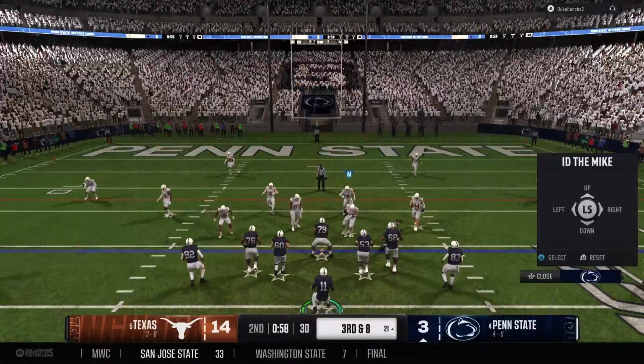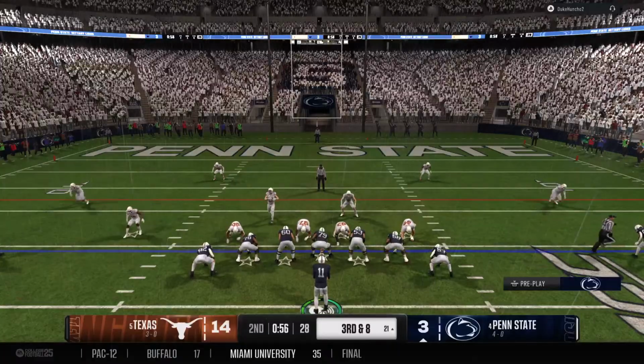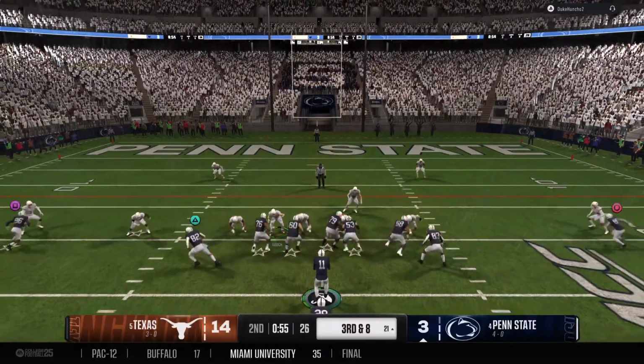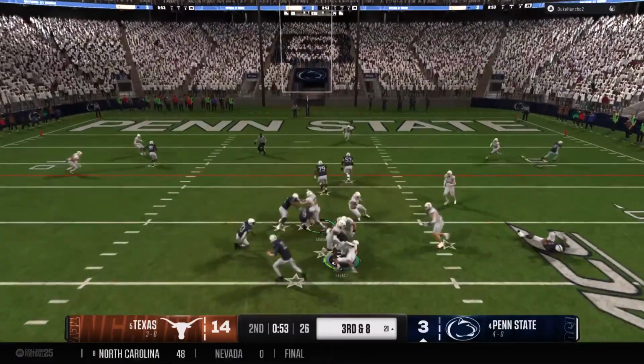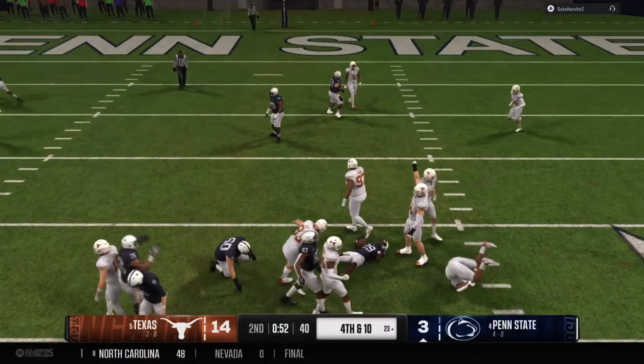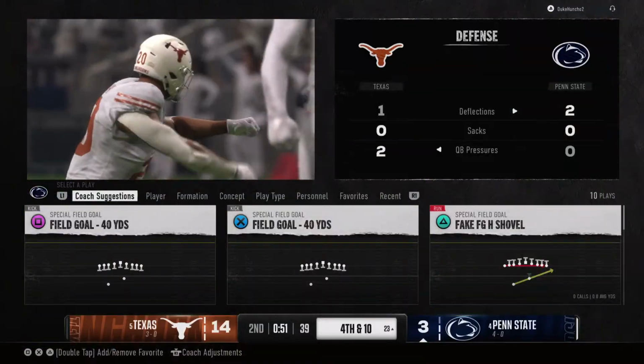Now it's 3rd and short from the 21. Defense trying to make a stand here and prevent a touchdown. And now the running back's got it again. Tackle behind the line. It's a loss of 2.